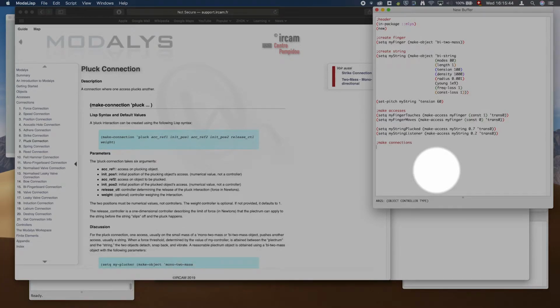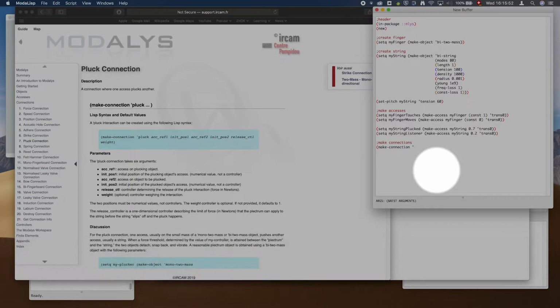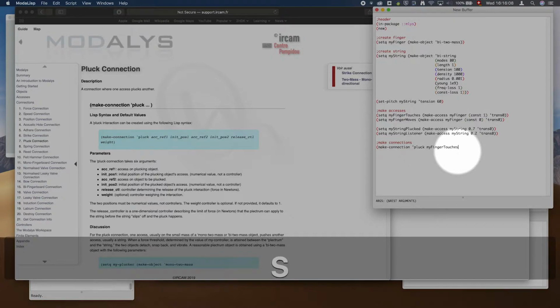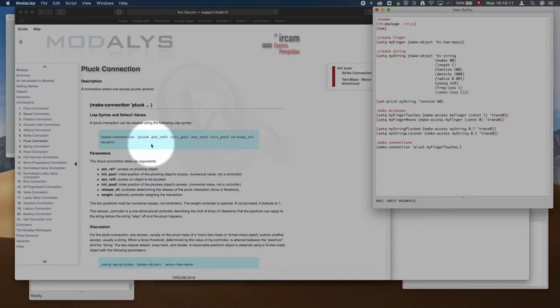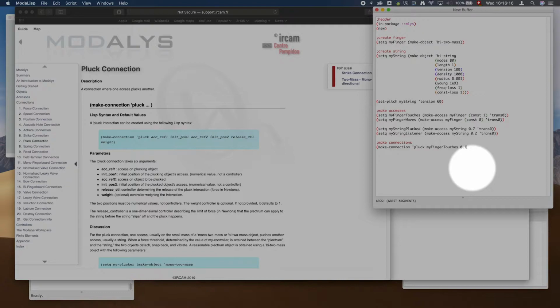So make connection. We don't actually need to name it. We can just make the connection. I mean, you can if you really want to. You usually do it if you need to access it from outside. So pluck. Here we need the first axis, the finger that touches. So my finger touches. And there we need to make an initial position. I'm going to put it at 0.1. That's 10 centimeters, let's say, above the string. Initially, that's where the finger is.